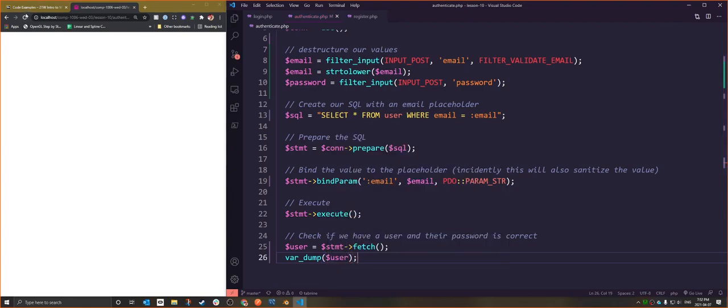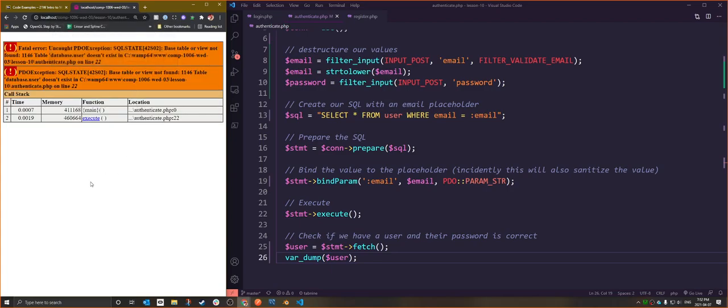So when you do a fetch, if I do a refresh here, base table review not available, database table user. Did I type user? I typed user instead of users. Make sure in your SQL statement you're writing users.